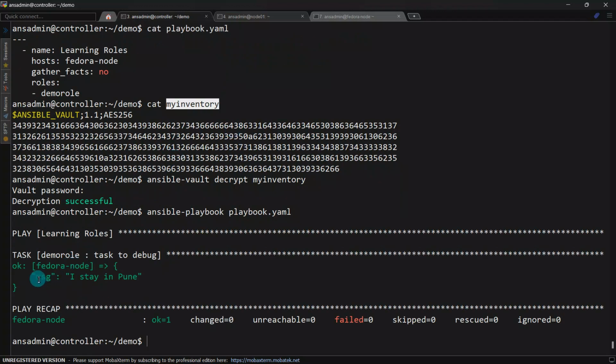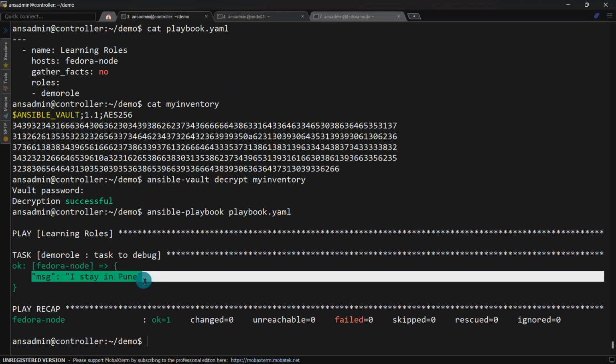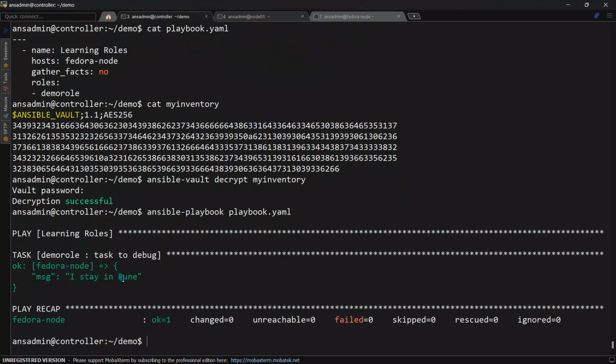So you can see I got this message, I stay in Pune. So I can see over here my variable got easily resolved, or easily replaced, with the value which I have provided within the vars section. Okay, so this is important to understand over here.